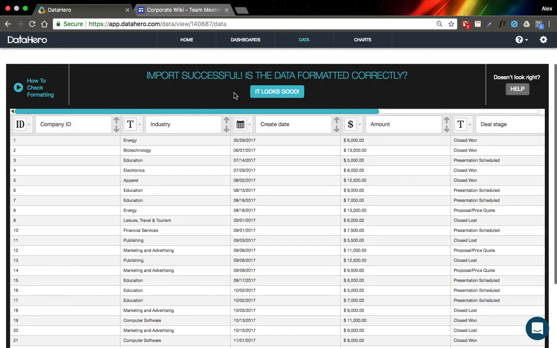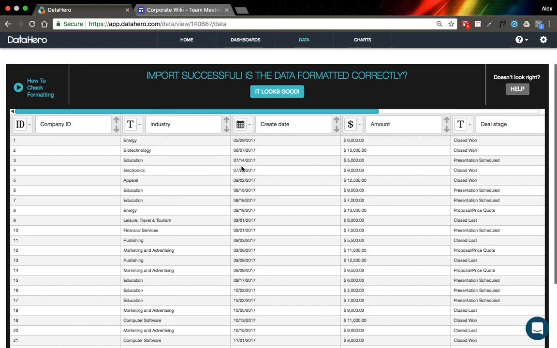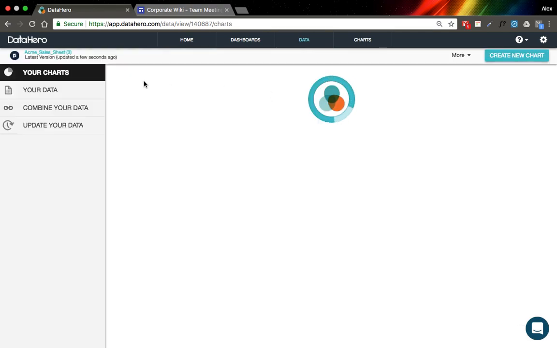DataHero, once you pull in that data, is going to do all of the heavy lifting here. It's going to do all the data normalization of automatically categorizing these different column types, as well as the whole data warehousing process. If everything looks good, I'm going to go ahead and say yes.